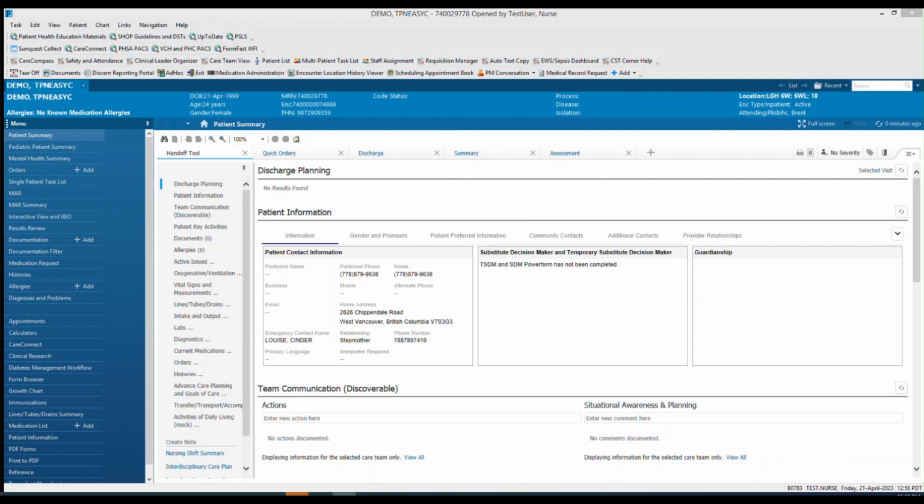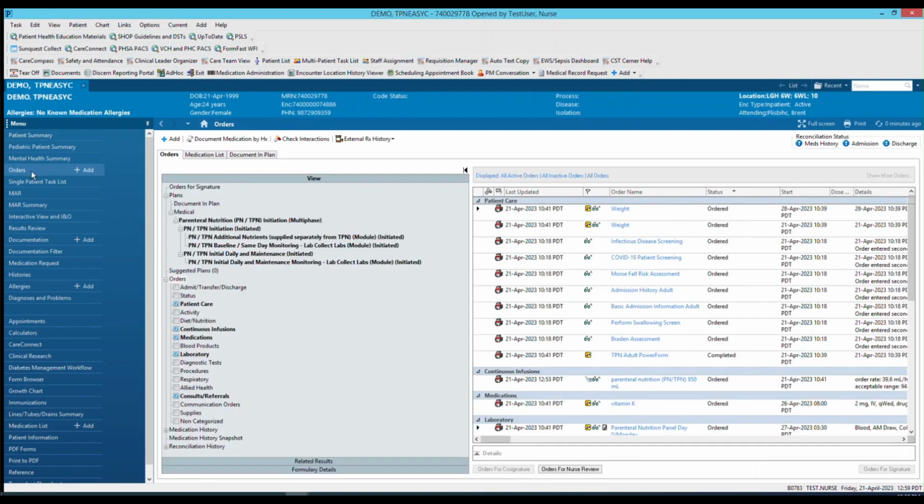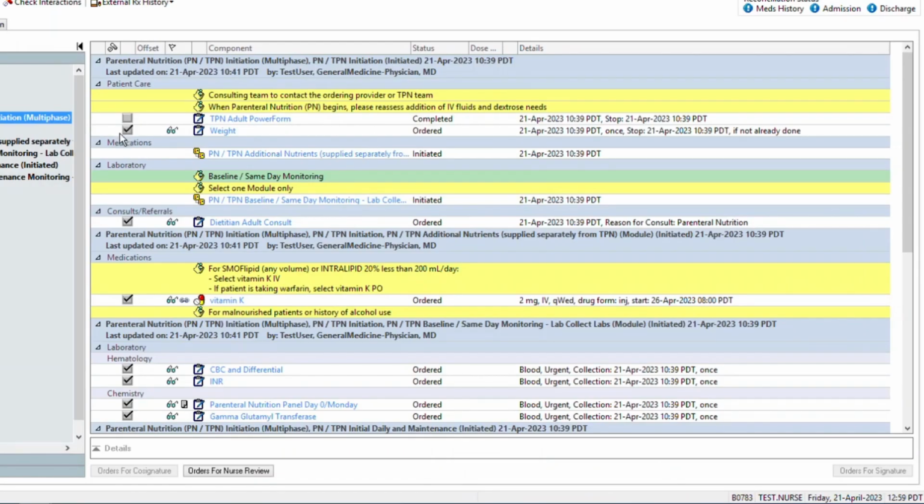When the nurse receives notice that the provider has placed a TPN power plan, they go to the orders page and check the orders. They will click on the Parenteral Nutrition, PN/TPN, Initiation, Multiphase, Power Plan Order. From the power plan, there is the TPN Adult Power Form. This is completed by the provider, sometimes with the collaboration of the dietitian. This power form replaces the previous paper order form.